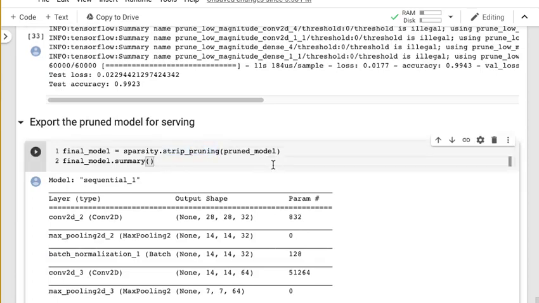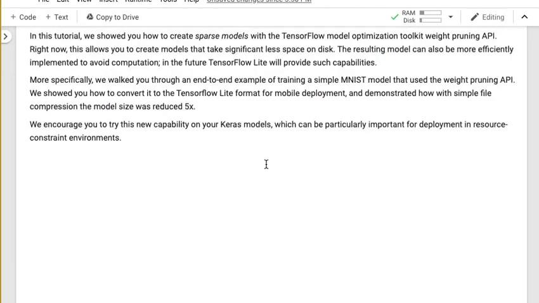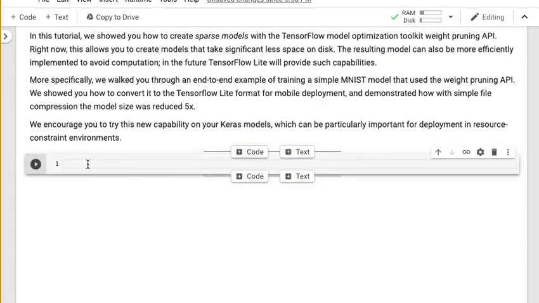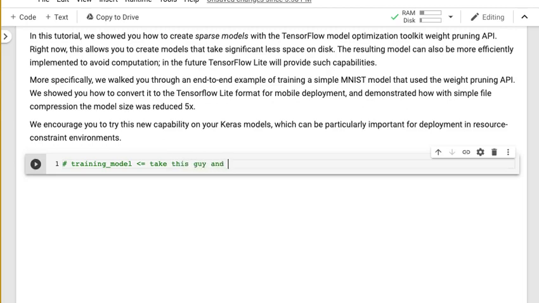So let's try to put all of that code in one place. So here's what I want to do. If I want to have some model, so my training model, I want to take this guy here and take this guy and optimize him.